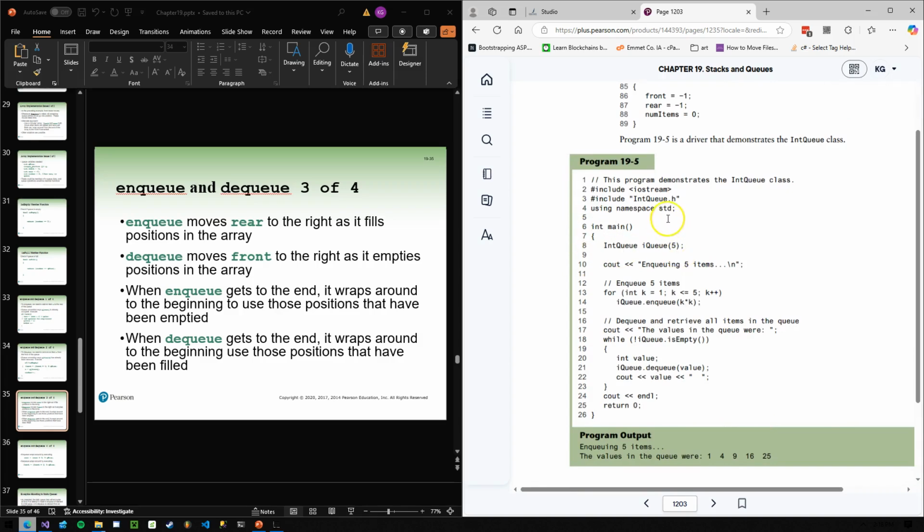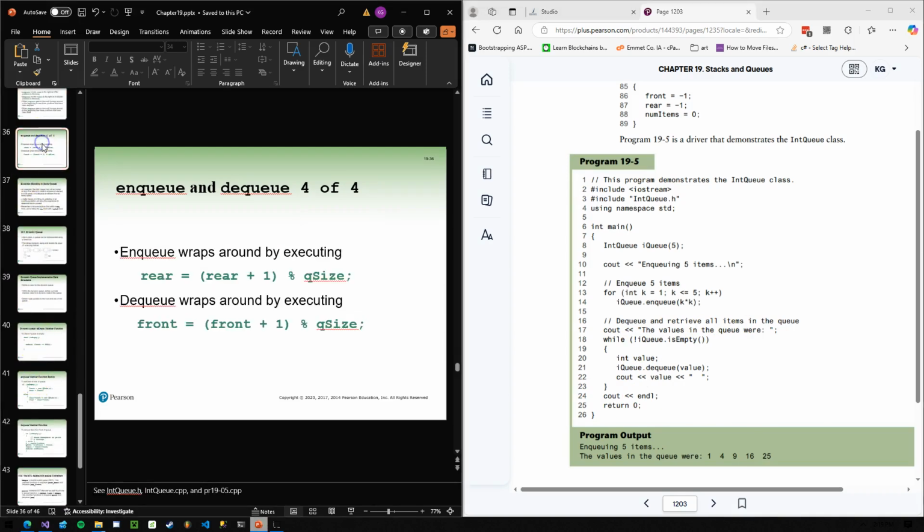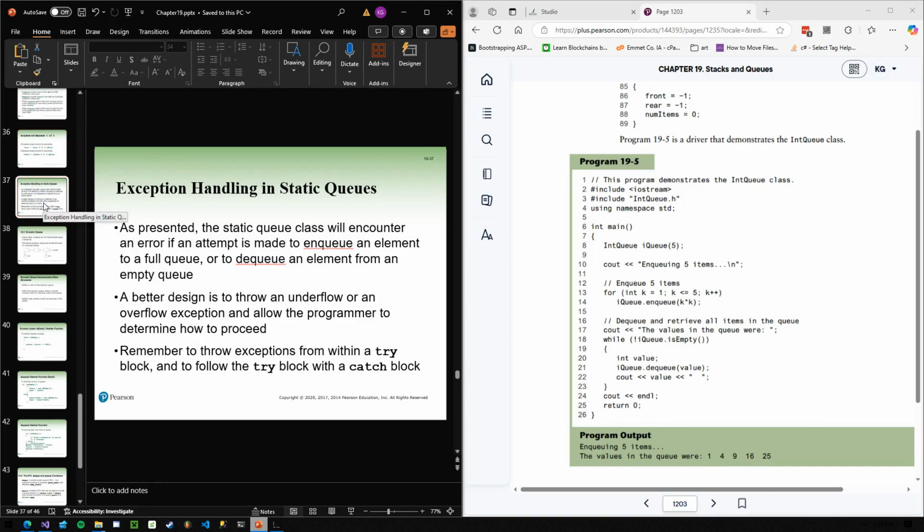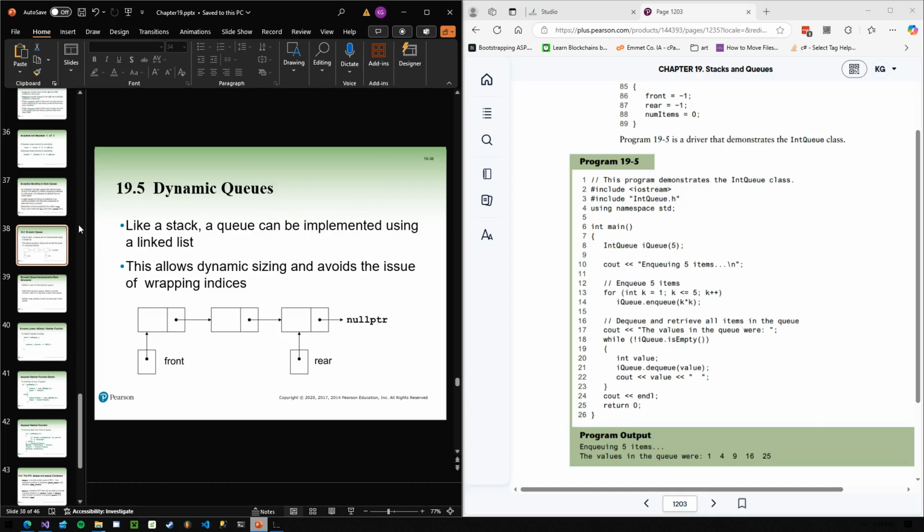Here's using the IntQ implementation, enqueuing 5 times, then dequeuing and retrieving all the items while it's not empty, going through. So NQ wraps around by executing this, DQ wraps around by executing this. All right, exception handling. Static queues will encounter an error if an attempt is made to NQ an element to a full queue or DQ an element from an empty queue. A better design is to throw an underflow or an overflow exception and allow the programmer to determine how to proceed. To do that, we use try and catch blocks, of course.